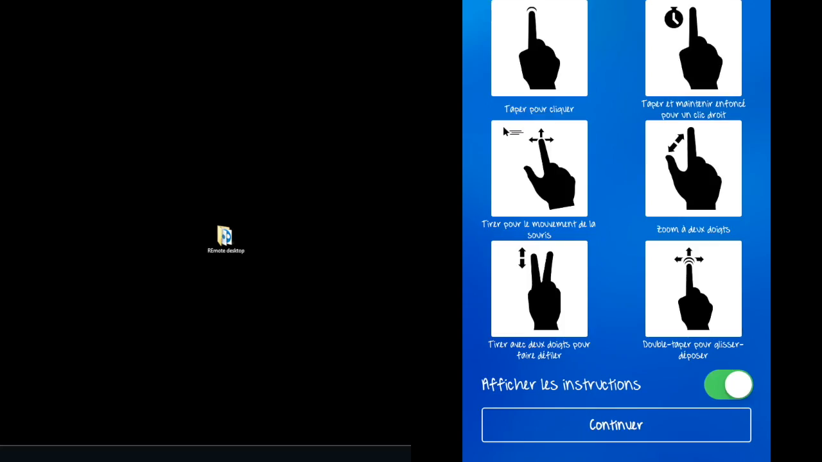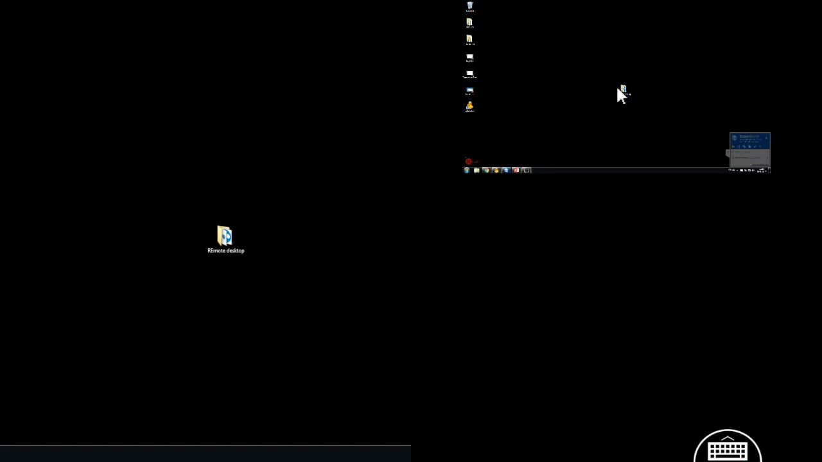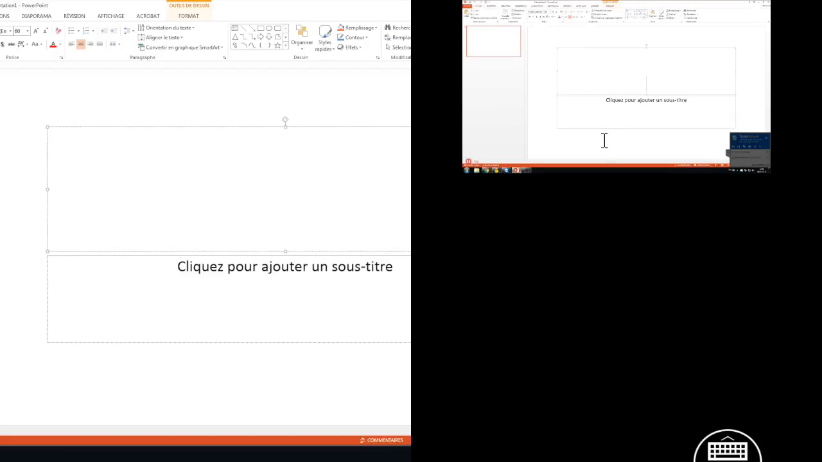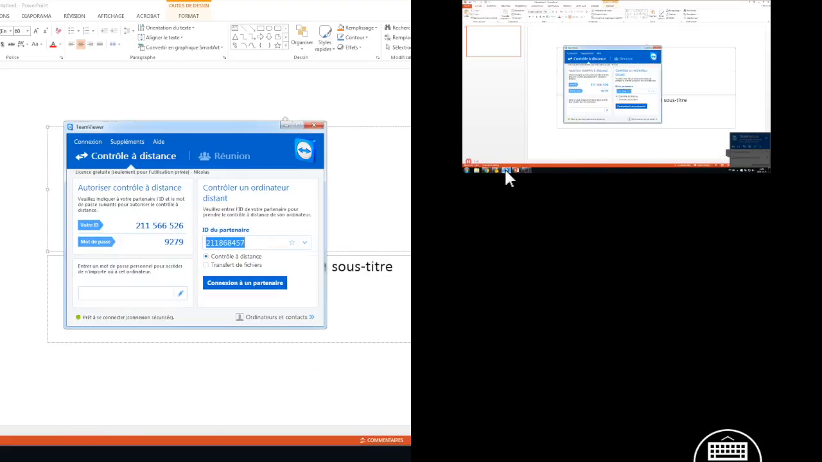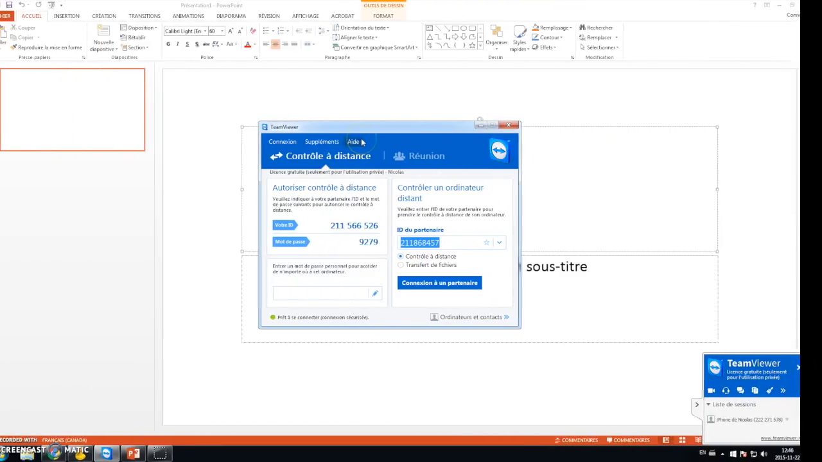When you use your cell phone, it's not that much more fluid than when you do it with another computer, but you can see it's pretty fluid. I can show you there. I can open PowerPoint. I can use it. It's pretty fluid. I can access everything from my computer. So it's really simple. It works really well, easy. Really good functionality from TeamViewer, as you can see.